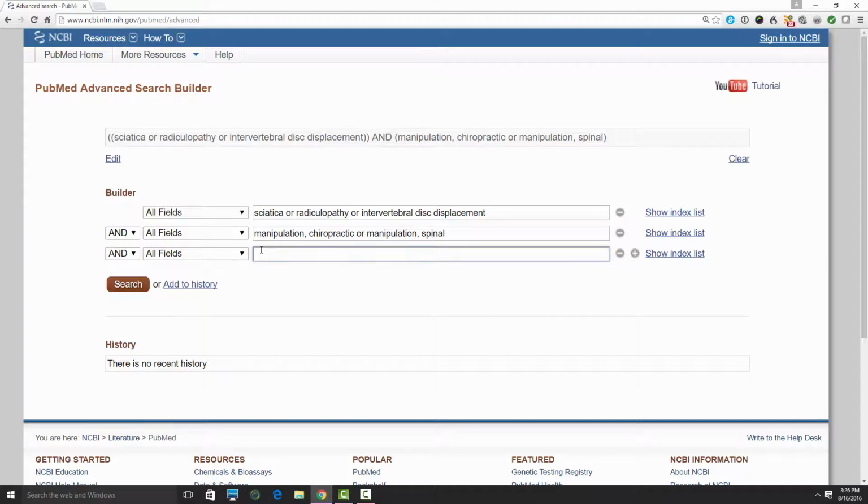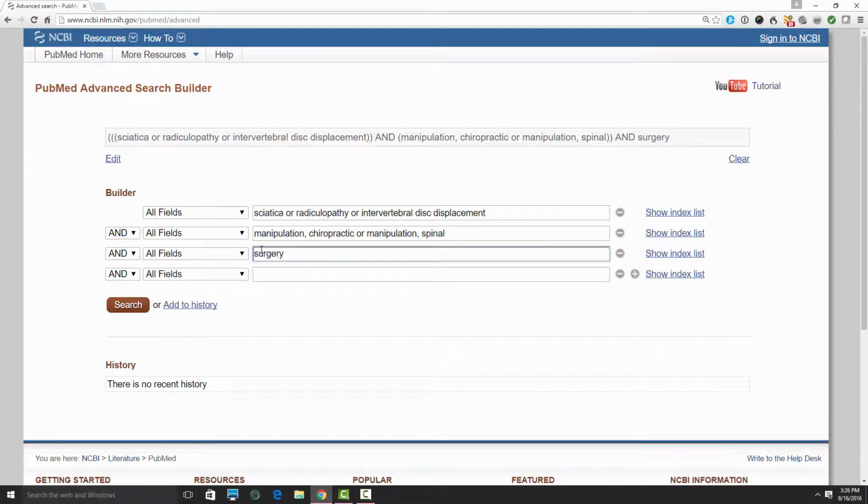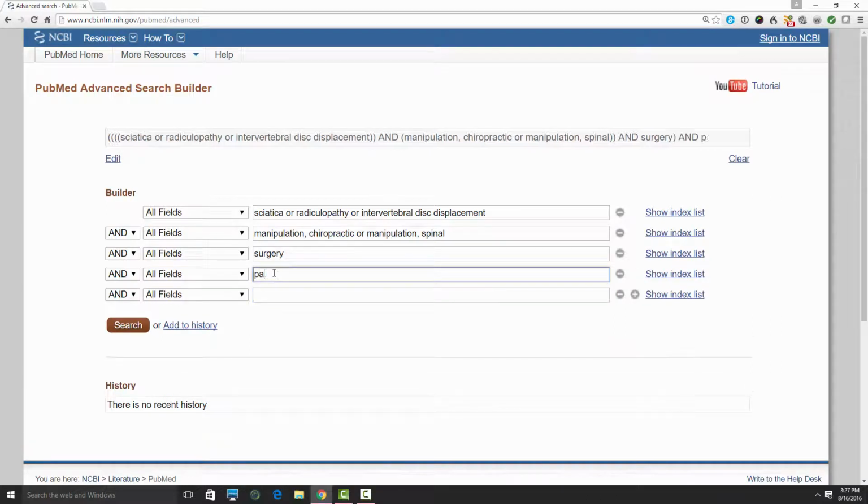Okay, the next set of terms that we want to look at are for the control or comparison intervention. In this case, that was surgery. So we'll put that in the next field. And the next thing we want to look at is pain. That was the outcome. So that was the O in PICO. So we'll enter in pain. Now, if you want to see how the search is laid out here, you can look at the top. But we'll just go ahead and click search and see what we get.